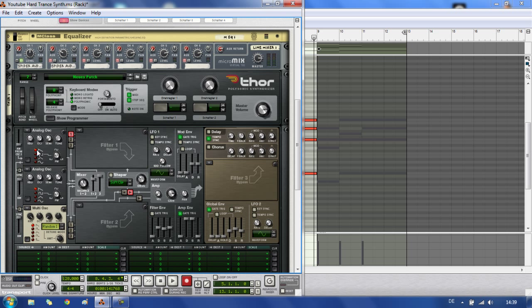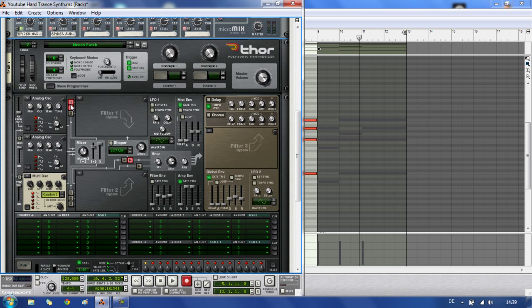It's a normal saw wave. Afterwards you create another analog synthesizer, also octave to 4 and detune to 14. So let's listen. As you can hear, already quite detuned.